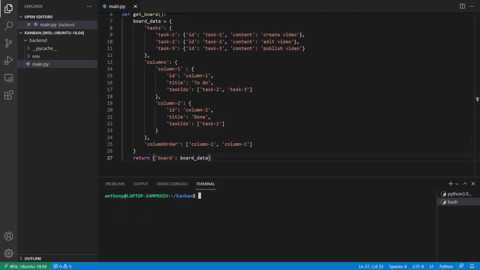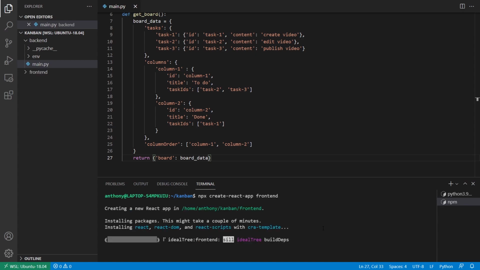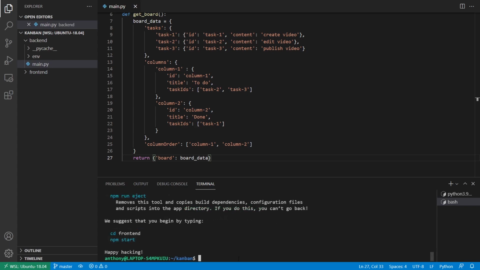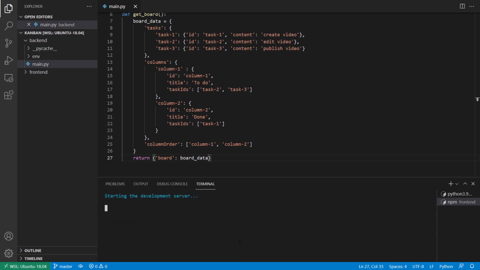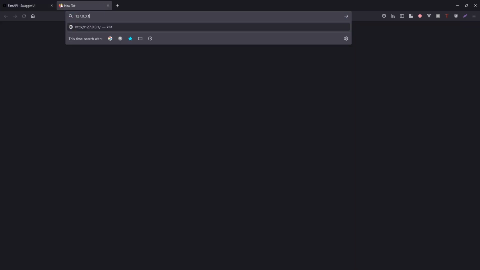Next, I'll create the front end with create React app. So npx and then create React app, and then the folder will be called Frontend. I'll just let that install. Okay, so it's done installing. So I'll cd to Frontend and then just use npm start. And I'll go over to my browser, and then this is on port 3000.